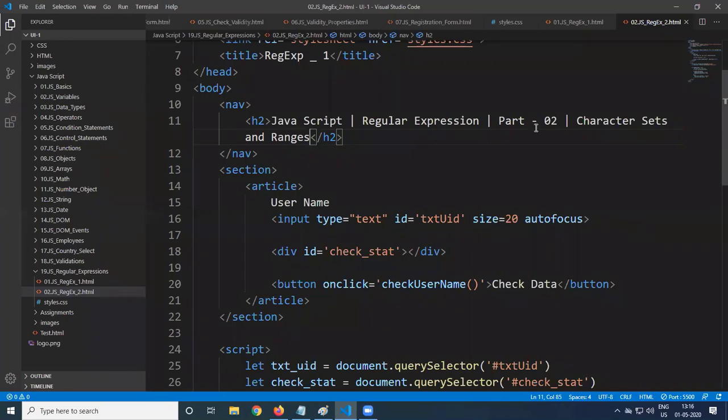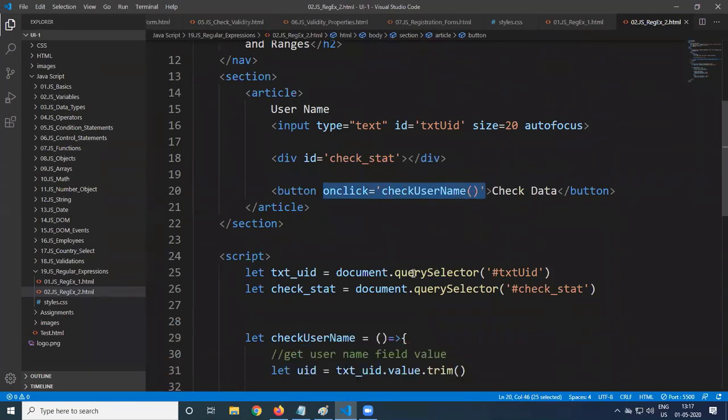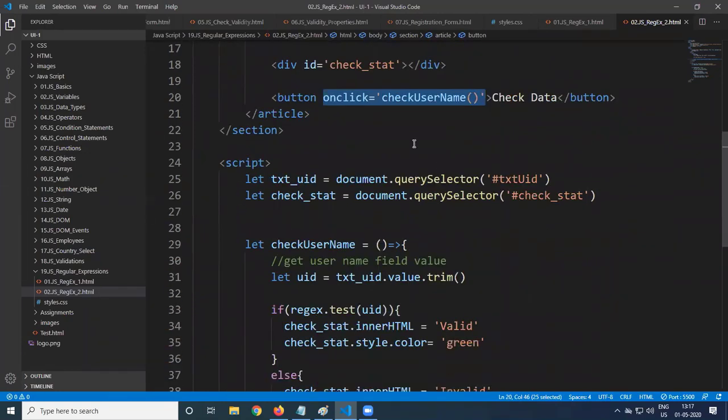In the next part of regular expression, practical case, what we are doing is character sets and ranges. Same use case only, username. Check stat to show the status, whether it is error messages or whatever it is. So button, on click, check username, check data. Check username is a function, so we are getting the user ID.